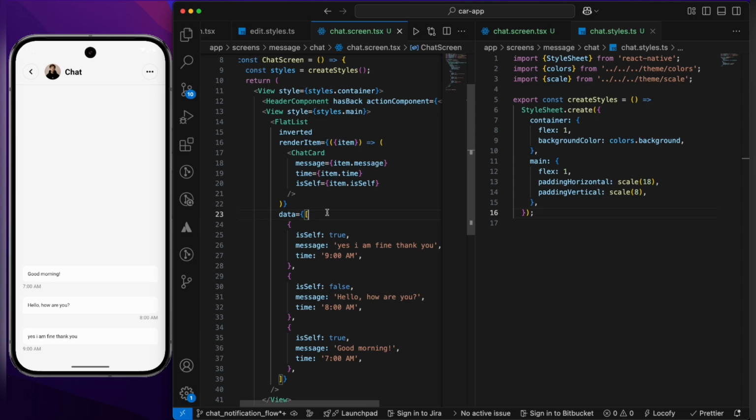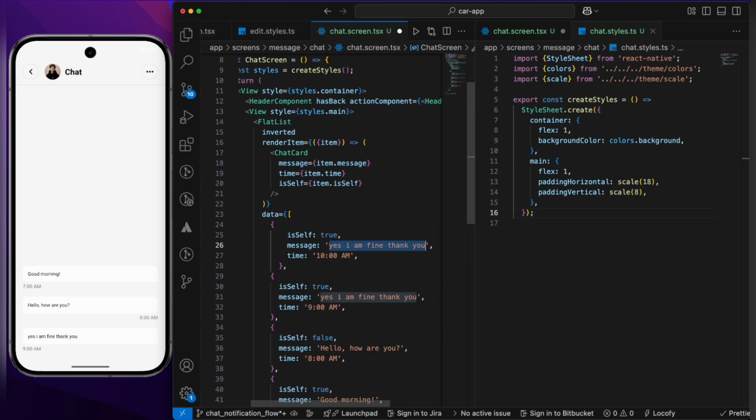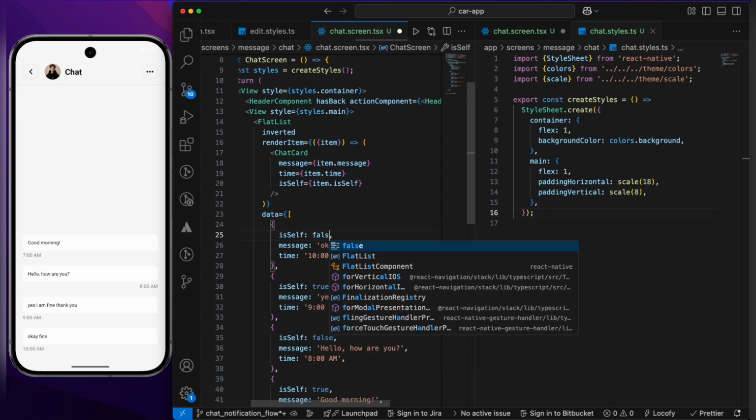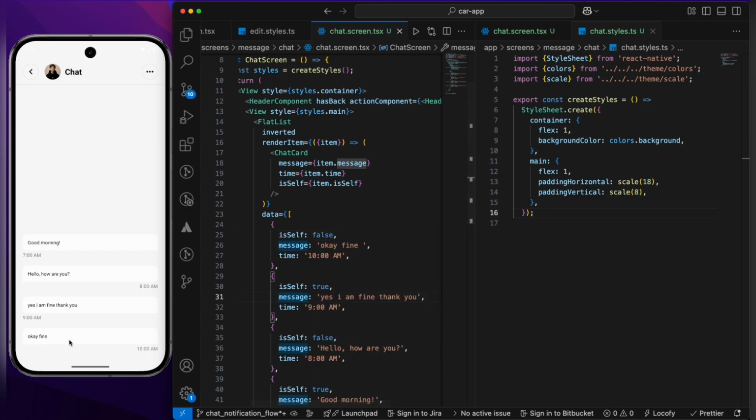Then the other person comes and messages, and that message is at 10 a.m., because that person was also having some ego issues. That person is also seeing the messages as well as giving replies at the same time. So that person is saying okay, fine, okay, with a good answer. So this is good morning by me, first at 7 a.m. This is the hello, how are you from them. This is yes, I am fine, thank you. And this is from them. So let me do this, it's fine, self is false, so it is from them.